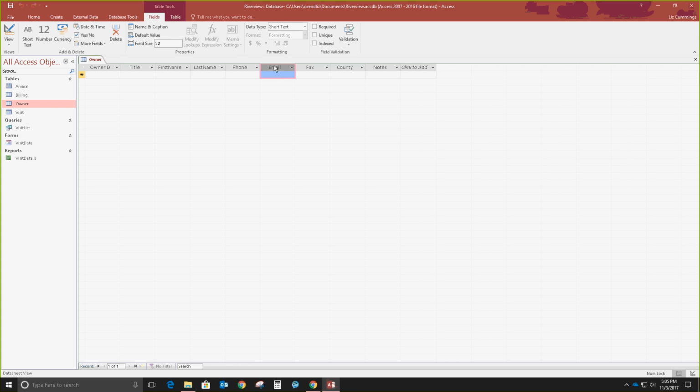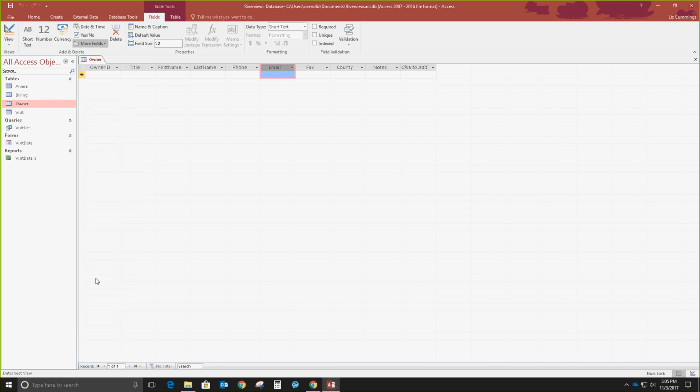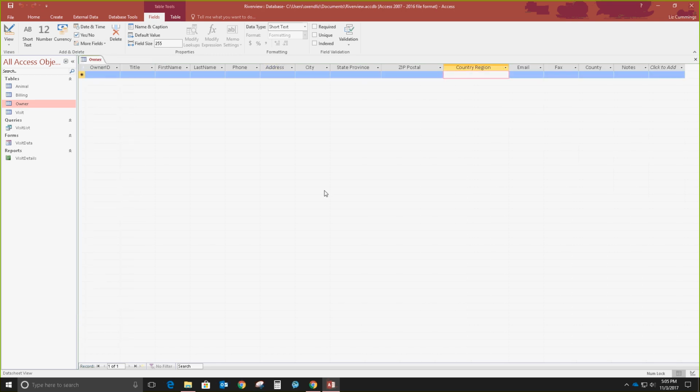So from here, under fields, under add and remove, we're going to select more fields, and then we're going to come down to the quick start and select address. And what that did was insert the additional information for address, city, state, zip, and country.